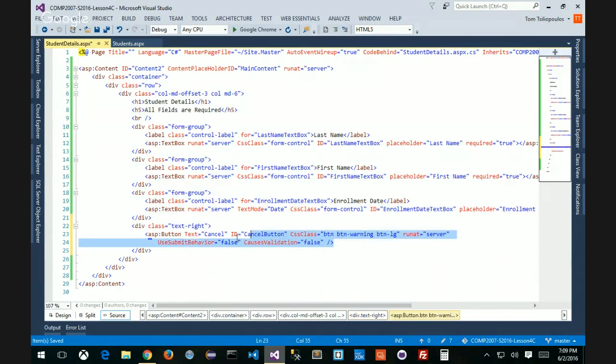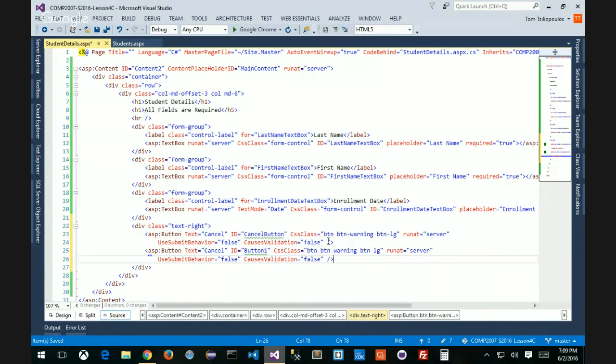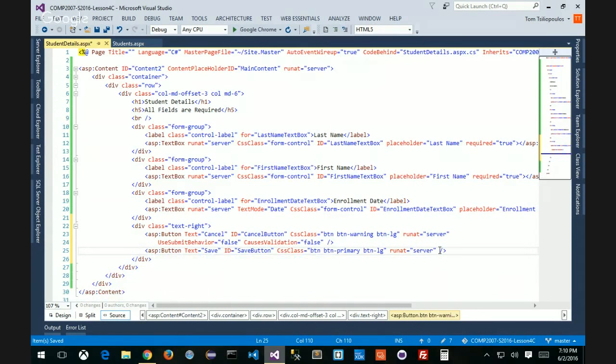All right. Let's copy this and put it in as our save button. That's the next one we're going to make. So instead of text is cancel, this is going to be text is save. Instead of button 1, it's going to be called save button, right? And then instead of button warning, we're going to say button primary. This is the blue button, right? Run at server. We do want submit behavior. So when we click the save button, we do want to submit, and we do want to cause validation. So we got to take these out because the default is true. Here we go.